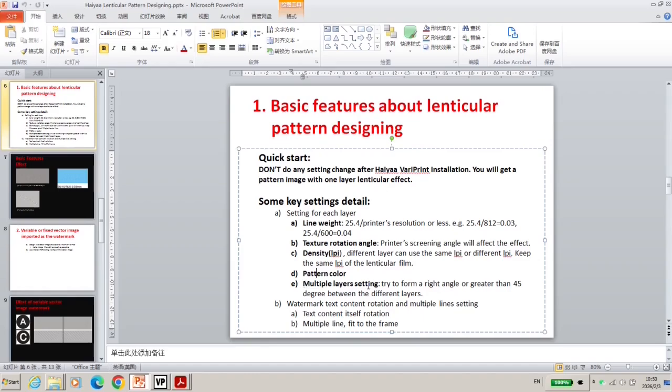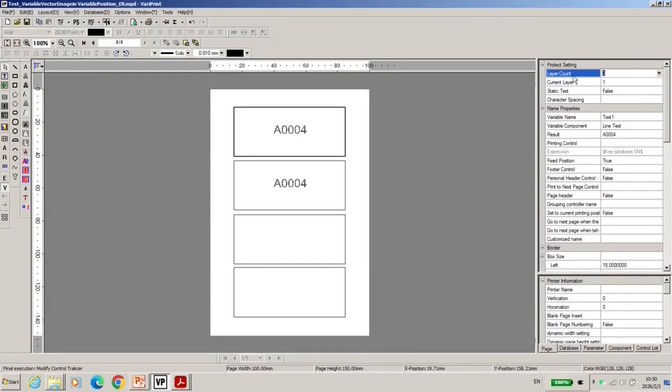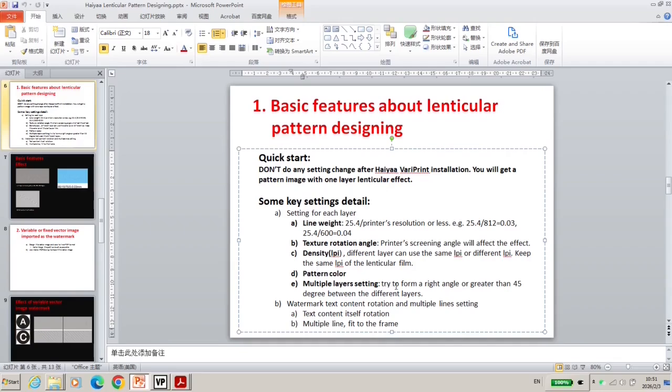And the multiple layer setting. First, the layer count, the layer number. Then you choose what the current layer you want to design. For multiple layer setting, I suggest you form different layers in right angle, 90 degree, or 45 degree. That means the watermark hiding the pattern is difficult to read. Okay, this is the basic setting of each layer. Then I will tell you how to do the watermark test content.